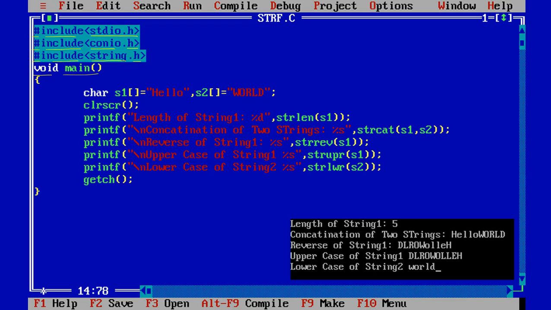Coming inside, we know that the string is a character array. So we are taking char s1 with blank brackets. Blank means we don't know what the size will be, so it will take it automatically. Let us suppose we are taking s1. Here it is the array, and it will depend upon the number of elements. Now here we are saying hello in double quotes. Double quotes means that is a string.